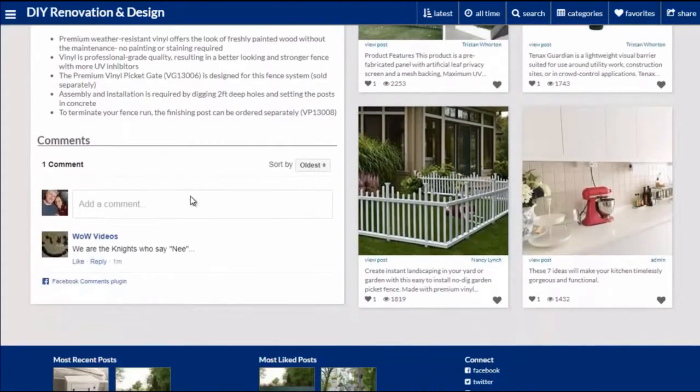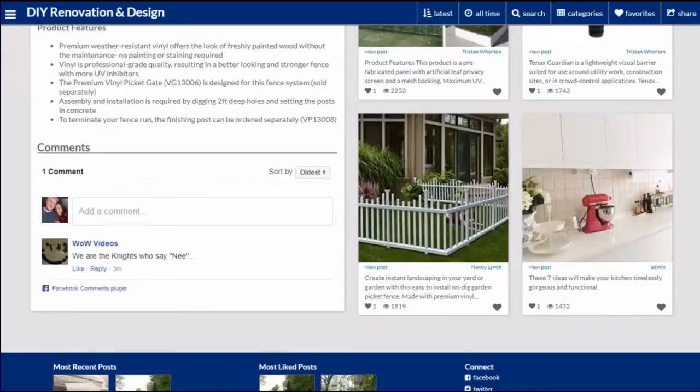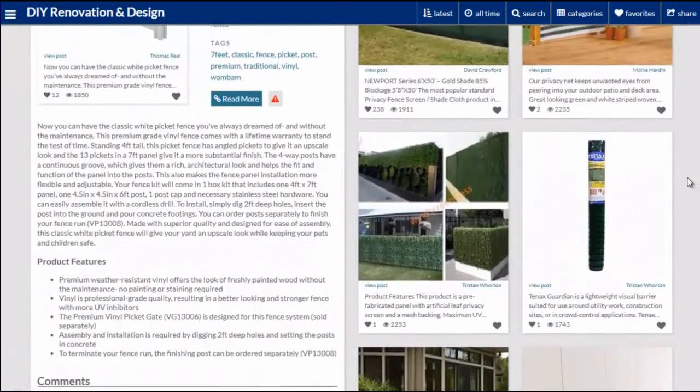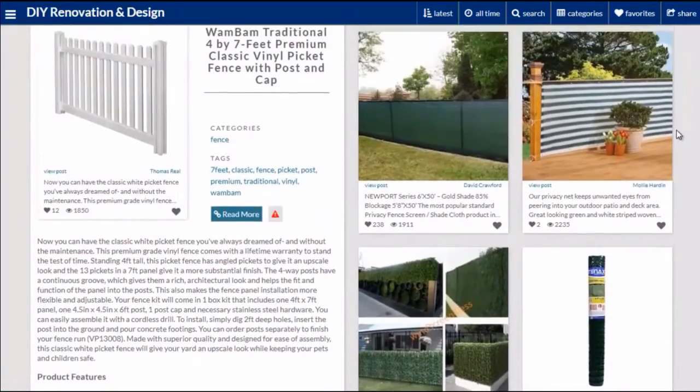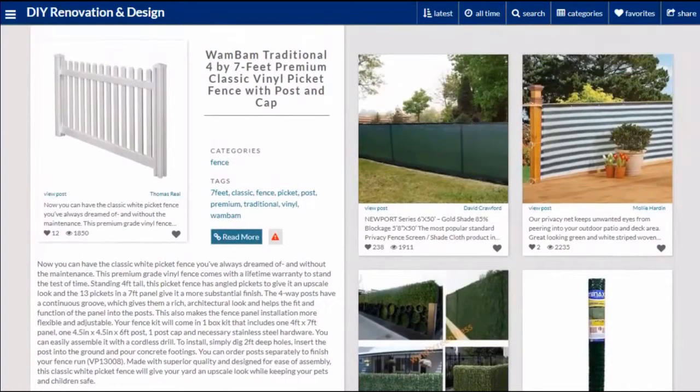Then under the post, you can see we've got comments which are integrated directly with Facebook again to make sure you get the most from social media sharing and automated traffic and backlinks. Then on the right hand side, you can also see the theme is displaying some related posts based on the tags for the original post.